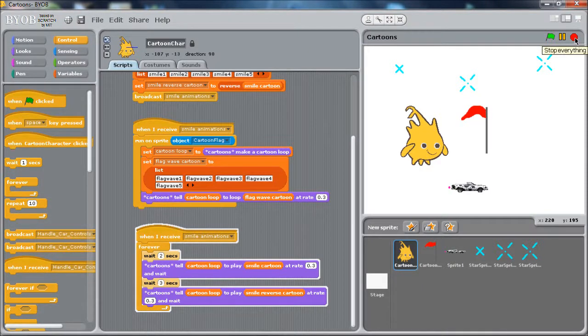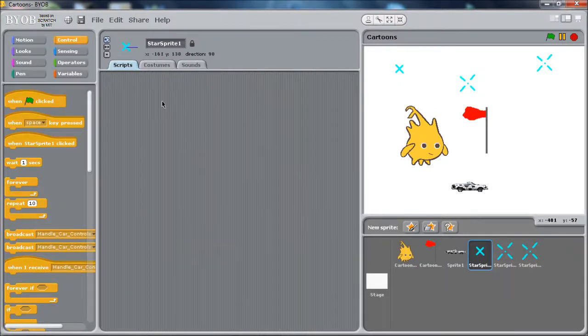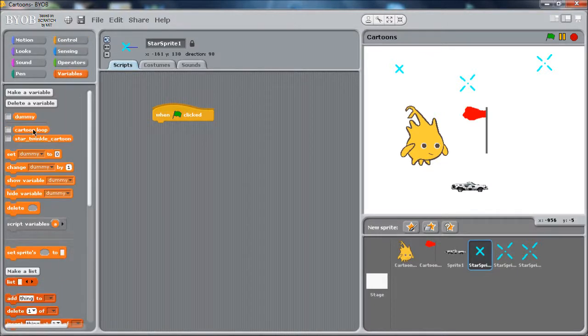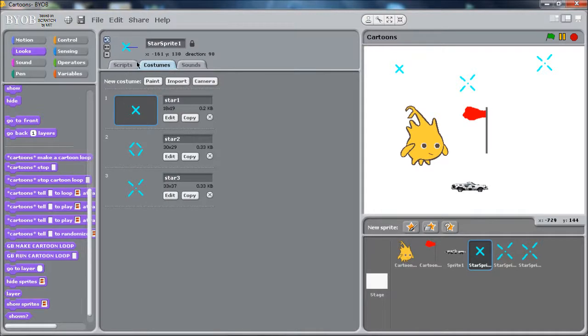And that is that. The only other thing to show is making a random animation, and as you can imagine, the process is about the same. So we'll go here, the start, we'll set up some variables, same one for the cartoon loop, and let's just grab a couple more, at least one more. Now we have a cartoon loop here. We're going to set the twinkle cartoon to, let's look at our costume names, star 1, 2, 3.